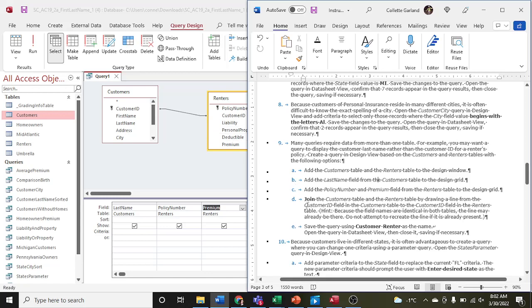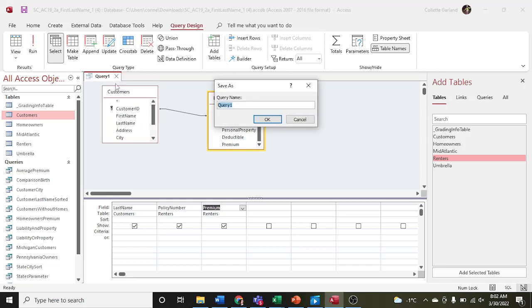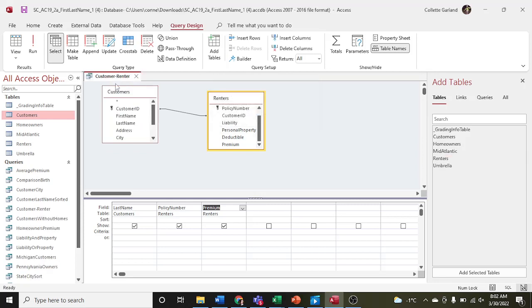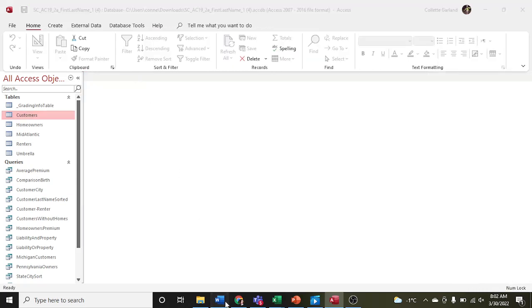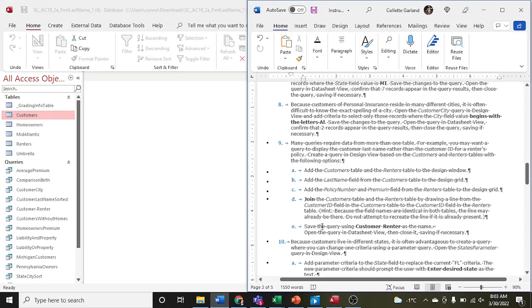Save the query using customer renter as the name. So customer-renter. Save. Saved, and so I see it show up there. It's saved. It's all good to go. Close it down.